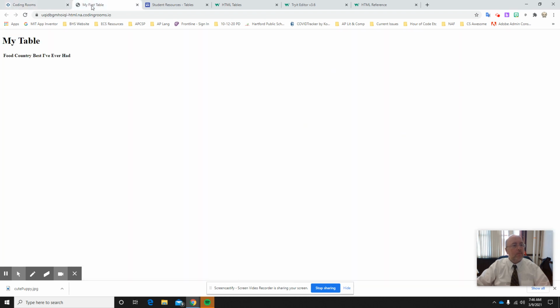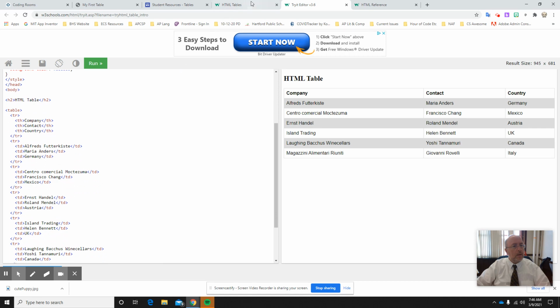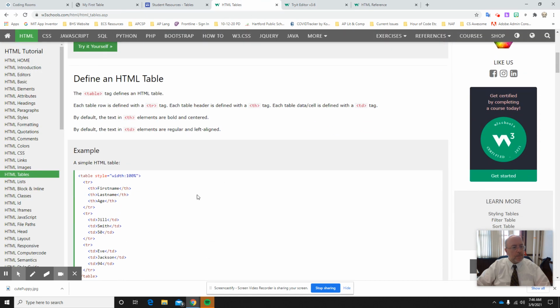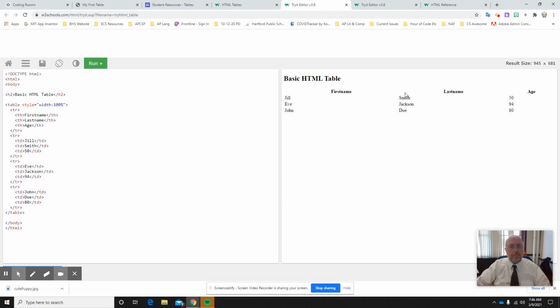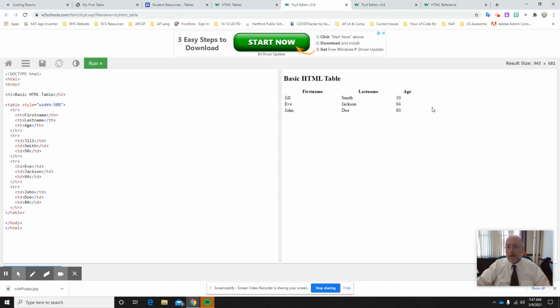Let's see what it looks like. Food, country, best I've ever had. Interesting, because they're all kind of crunched together. I wonder how I'd fix that. I don't really know, so I'm going to look at my sample code. Down here, I have this thing called table style with 100%. Let me see what this looks like. With 100% seems to stretch it out a little bit more. To test that, I'm going to change it to 50% and run it. Look what it did. It only made the table 50% wide. So you know what I'm going to do? I'm going to steal that code.